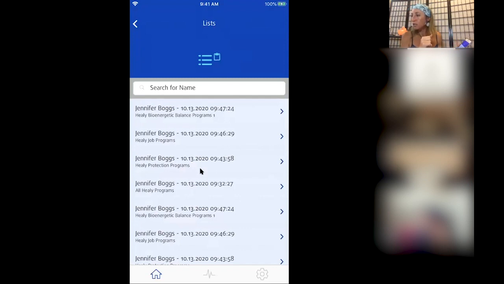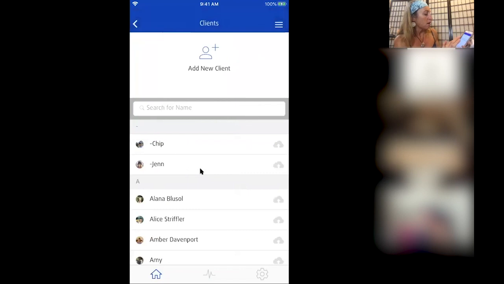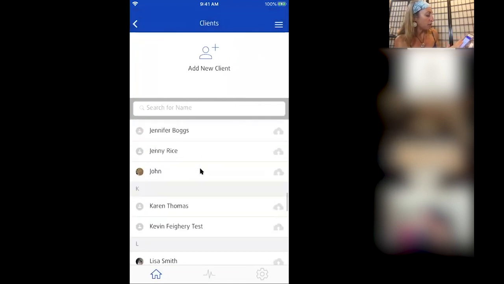Someone asked a great question on either chat or Zoom. Do you record the vibration each time you do a session to get a baseline? So I'm going to go back into those clients because I forgot to show you the picture too.